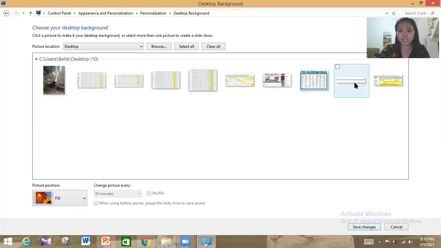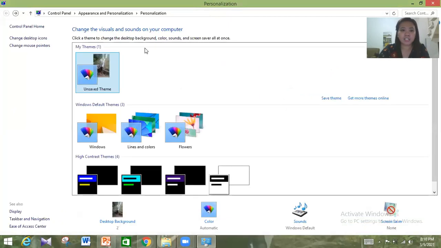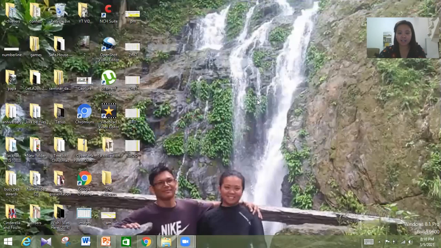There's a picture here. Oh, wala palang iba akong picture, kundi ito lang. Andun sa iba pa yung aking picture. So I'm just gonna use this and save. And then when I close the personalization, there, I changed my wallpaper already. Okay po? So that one is the steps on changing wallpaper.